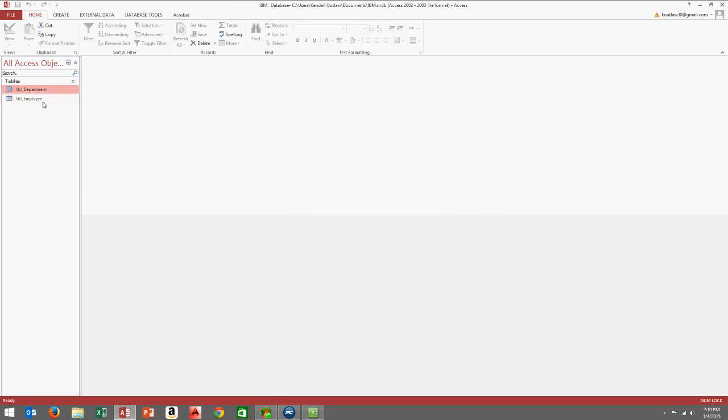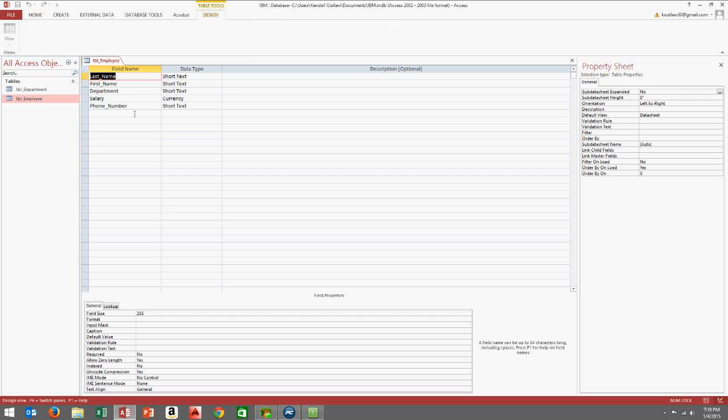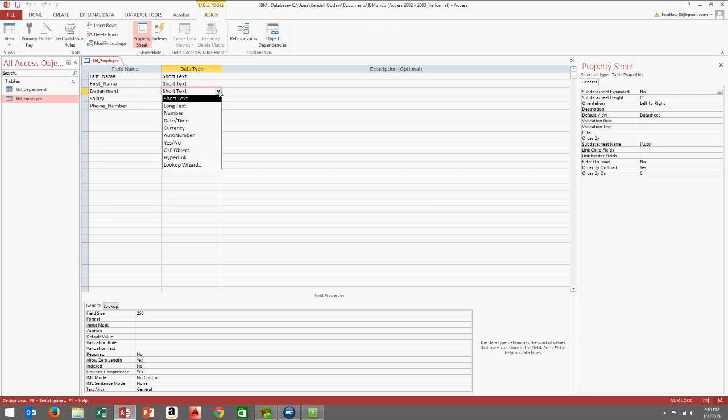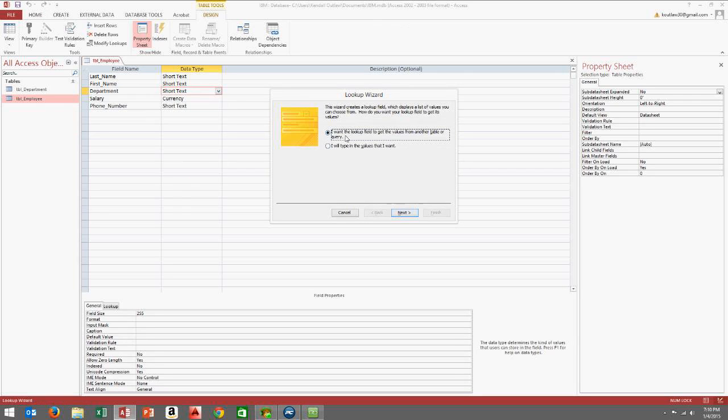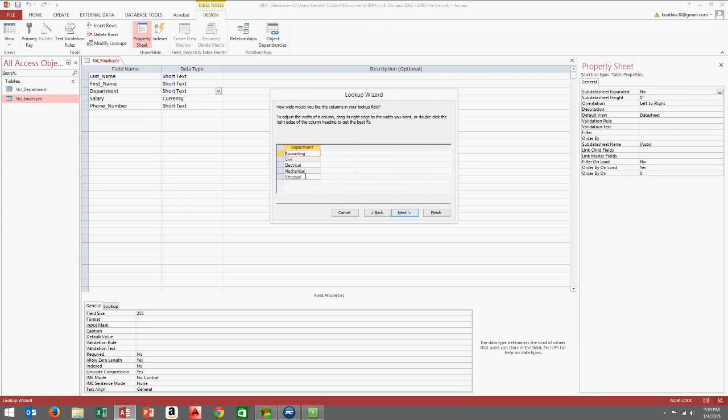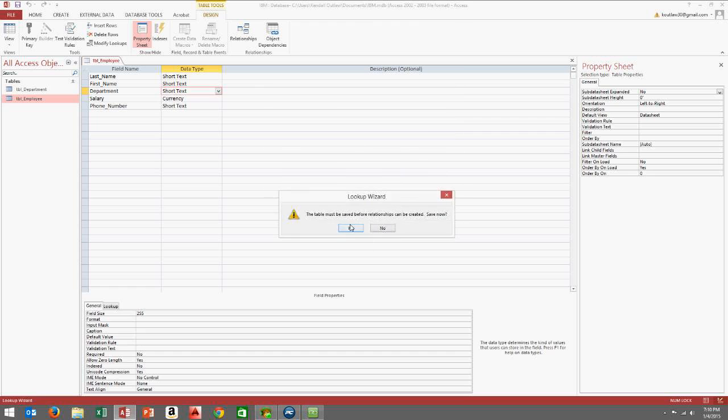Close that. So now we need to establish a relationship between the two tables. So to do that, go back to the employee table, and then the department data type, we want to go to the lookup wizard here. We want to choose the first option here. We want to look up the field to get the values from another table. That's what we want here. So then the values are in the department table. So hit next and select that. And sure, we want an ascending. Next. There it is. That's how it's going to look. And finish. Yes.